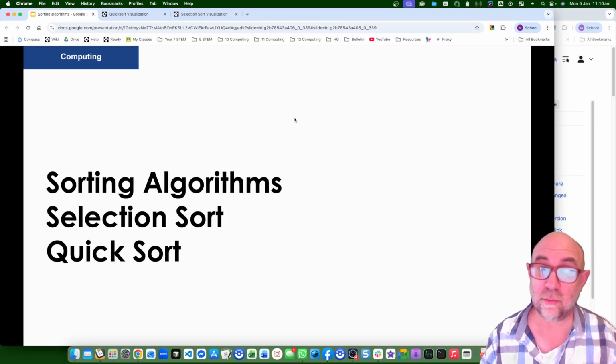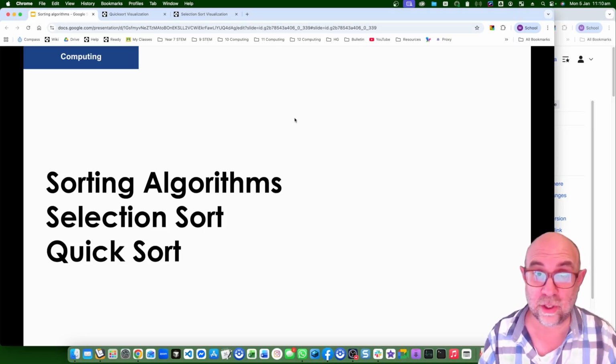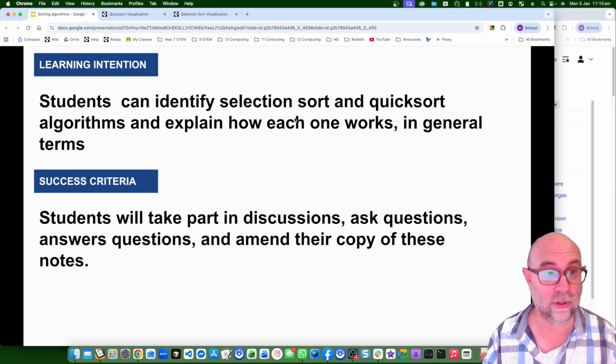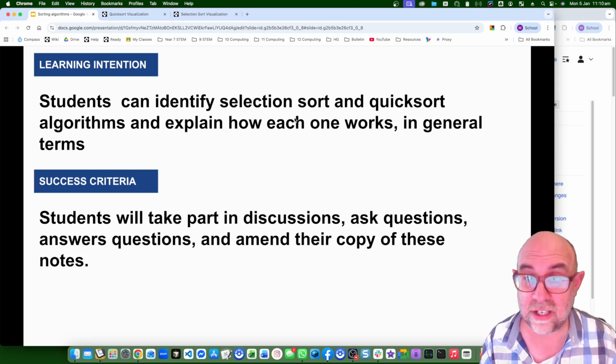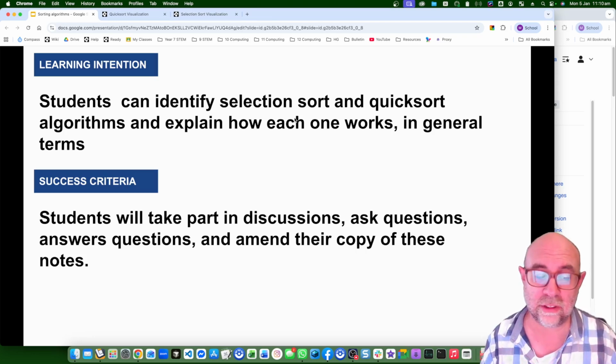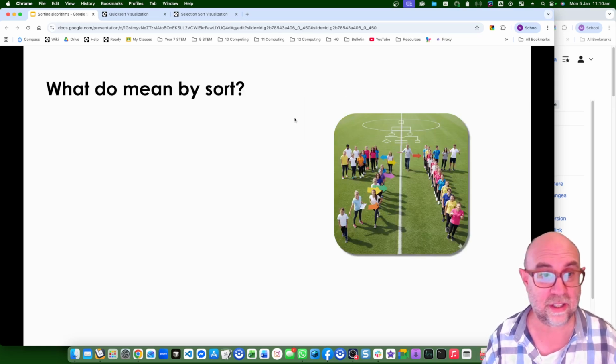In this presentation, which is suitable for VCE computing students, Units 1 and 2 in computing and Units 3 and 4 software development. Let's have a look at our learning intention, that you can identify the selection sort and quicksort algorithms and explain how each one works in general terms. These are the only two sorting algorithms in the study design.